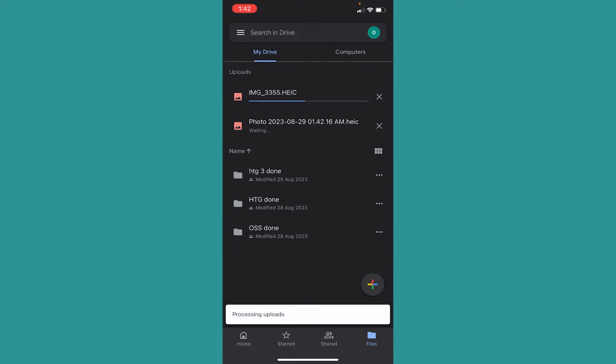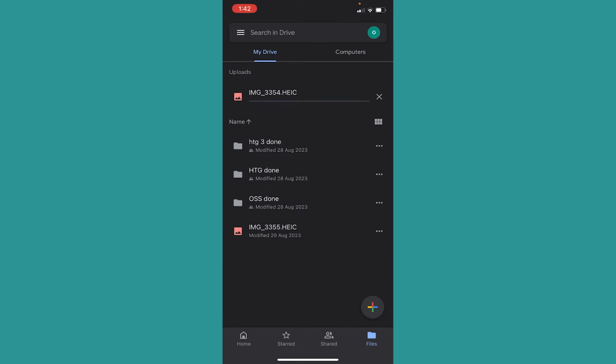So I will choose this one where it says recent. That's the picture I want to upload on my Gmail. As you guys can see, I selected two of my photos and they're being uploaded over here. Now let's wait for some time until it's uploaded. Once the pictures are uploaded, it's going to show me right below over here.